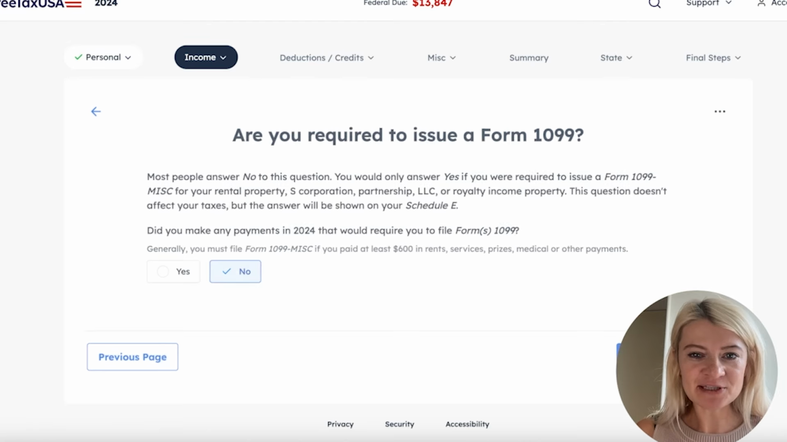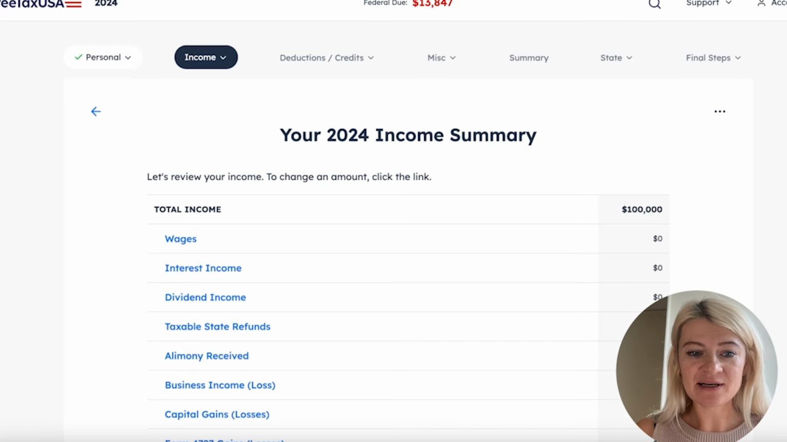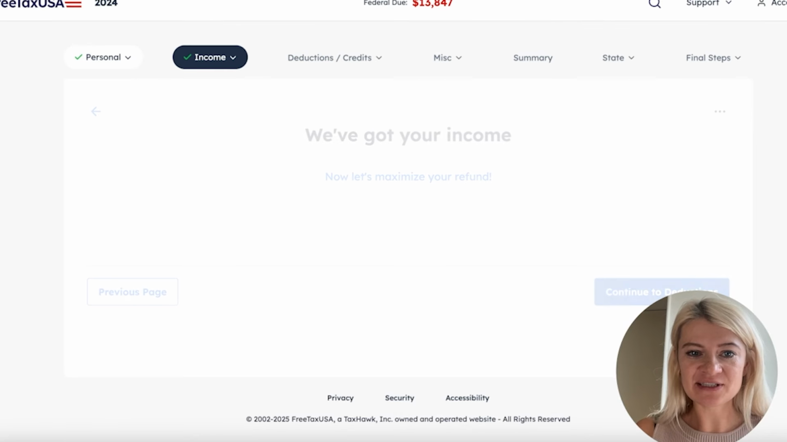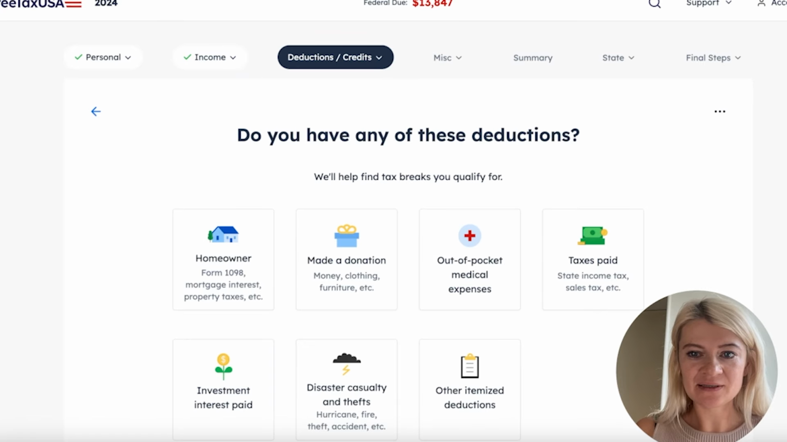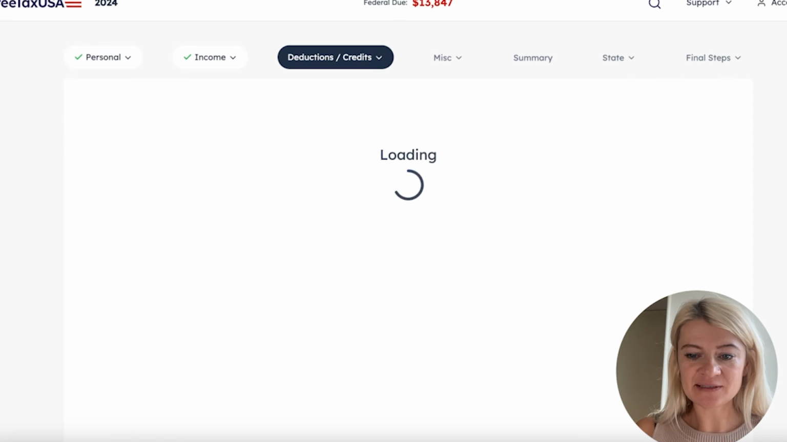It's interesting, all these platforms, they look the same. So now I have my federal amount due is 13,847. That makes me really sad, of course. So yeah, that's all. I just want to get to the end of this tax return. Can I go to final steps? No, I kind of have to answer it. Okay, standard deduction, that's perfect.